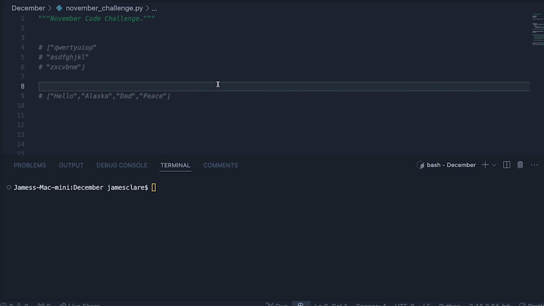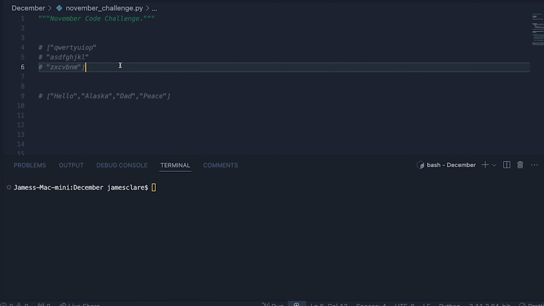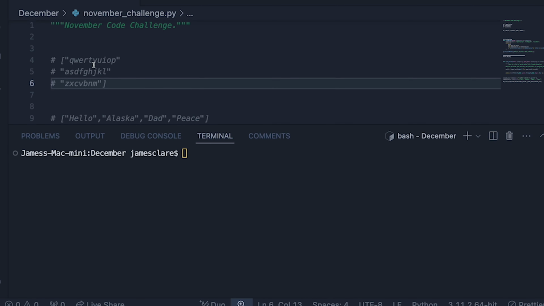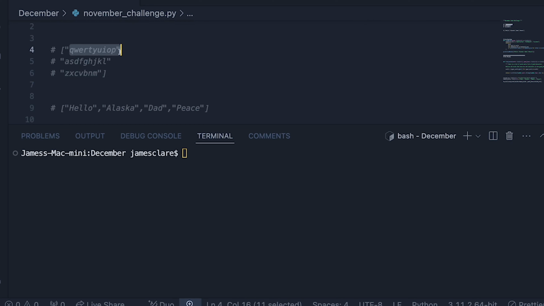Hey guys, and welcome to the solution video for the November coding challenge. Let's quickly go through the problem first. So imagine that these have strings here. Let's zoom in just a tad. Imagine these represent the first, second, and third row of your keyboard.